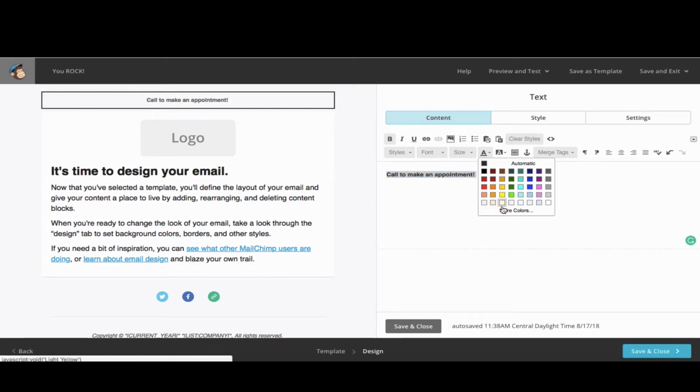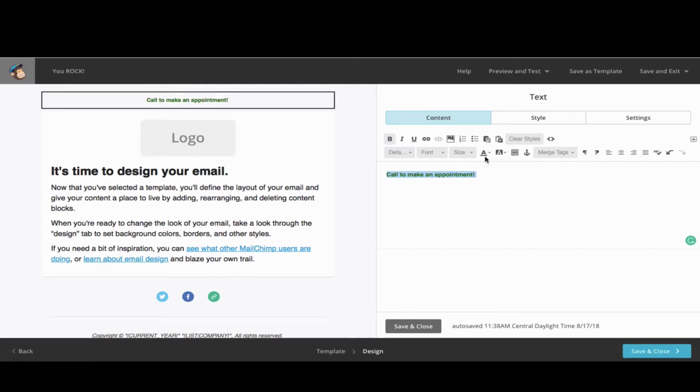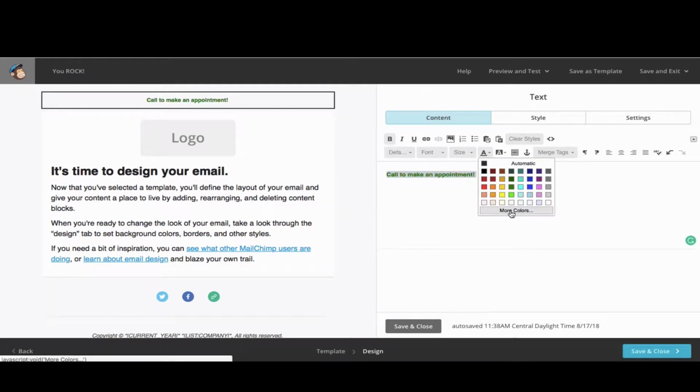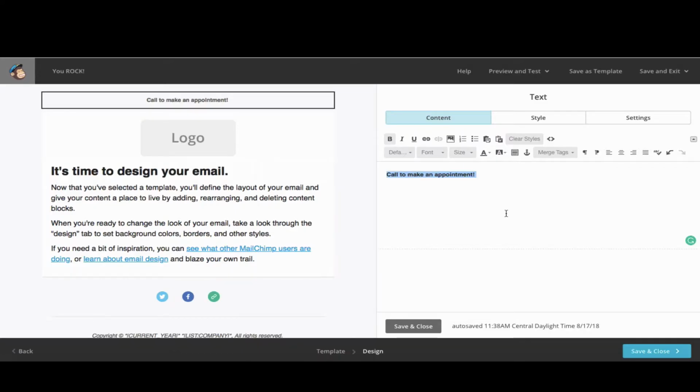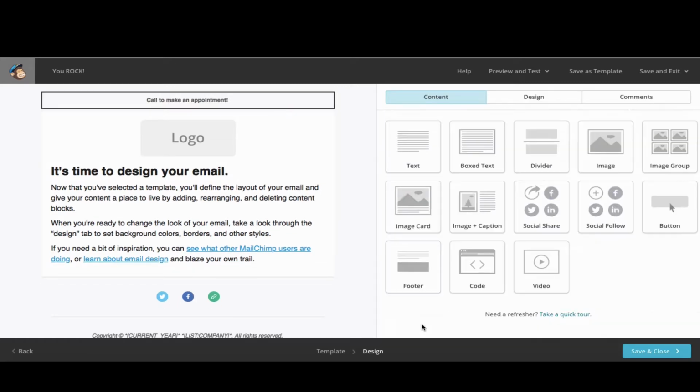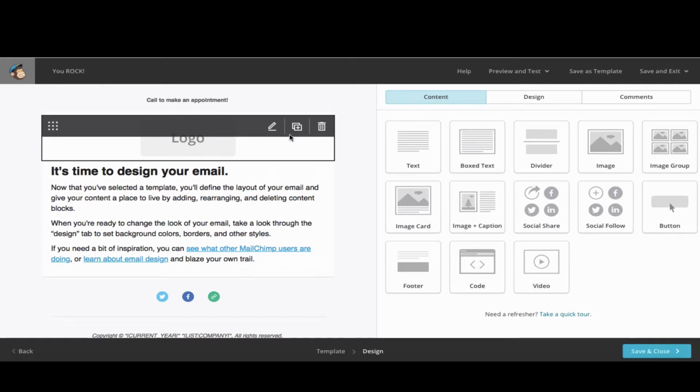I can change the color, and I can select from these colors, or if I have a particular color that I'm using, if I go to more colors, then I can just say, I don't know what this will do, 1, 2, 3, 4, 5, 6. It's gray. And there, it used the color that I wanted. Then I do save and close. My logo.